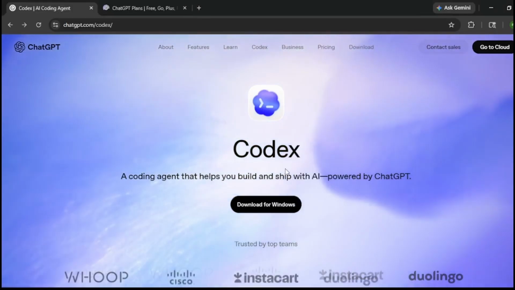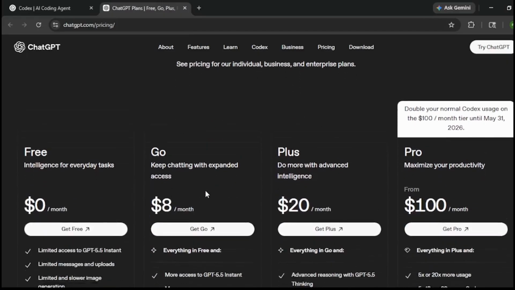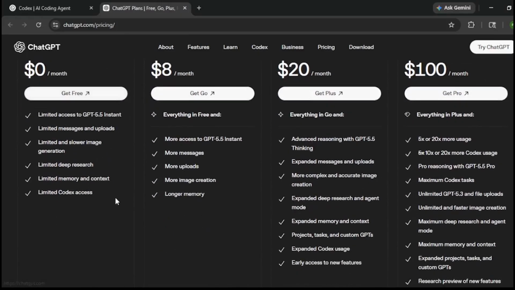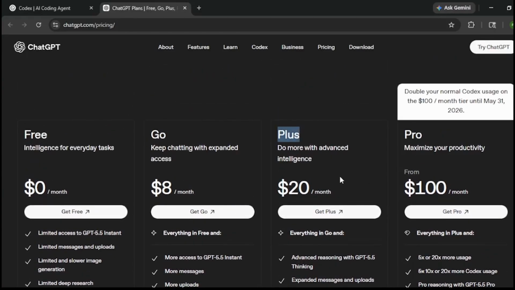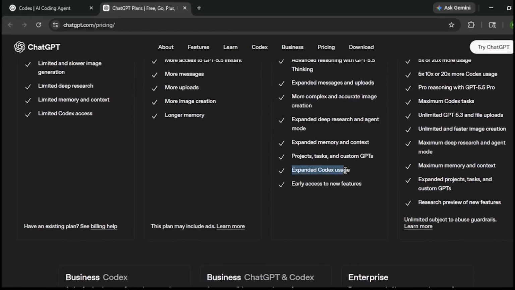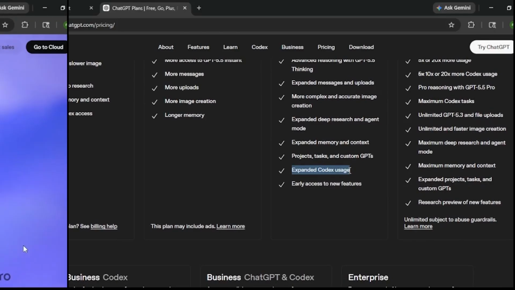Here you can check out different plans. And under the free plan, you could get limited Codex access. And under this video, I'll be using the Plus plan. And that gives me the expanded Codex usage here.